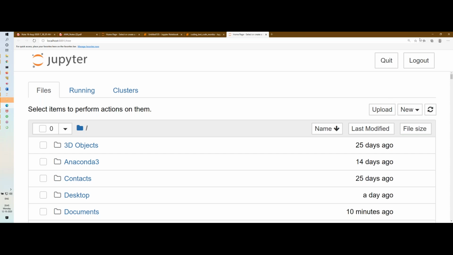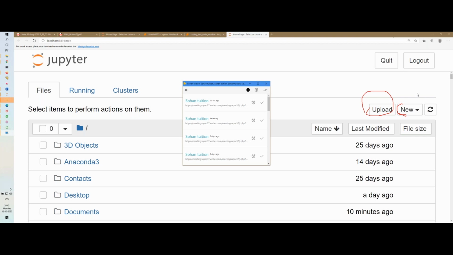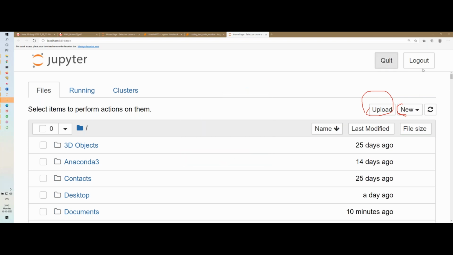Can you see on the right-hand side there are two tabs available? One is Upload and one is New. What is New all about? New helps us to create a new notebook. Upload will help us to upload an existing notebook.